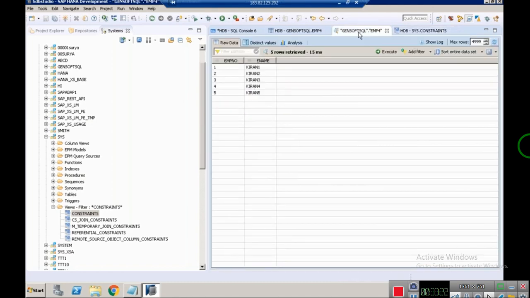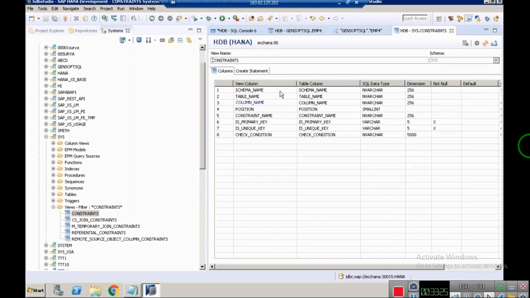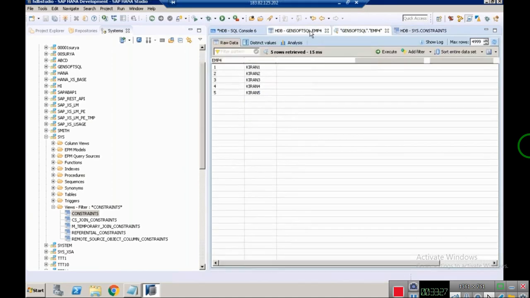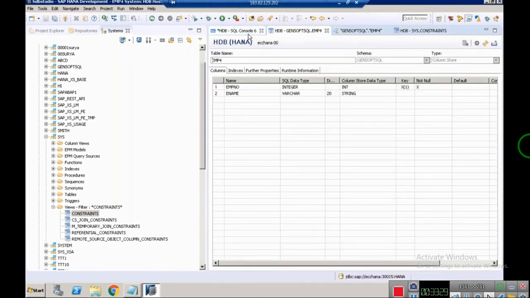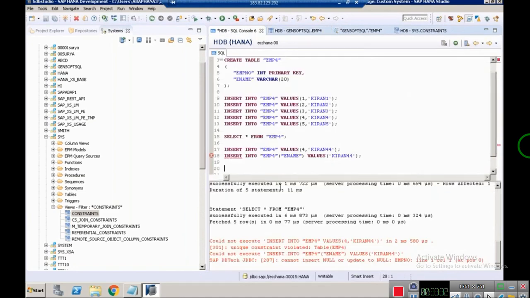Keeping this view in mind, let me try to query. I'll go back to my SQL console. Observe here, what is my agenda? I want to drop the primary key constraint on my table. In order to drop any constraint, not only primary key, we need to know the constraint name. Since this syntax doesn't allow us to propose our own constraint name, SAP itself might have proposed the constraint name.